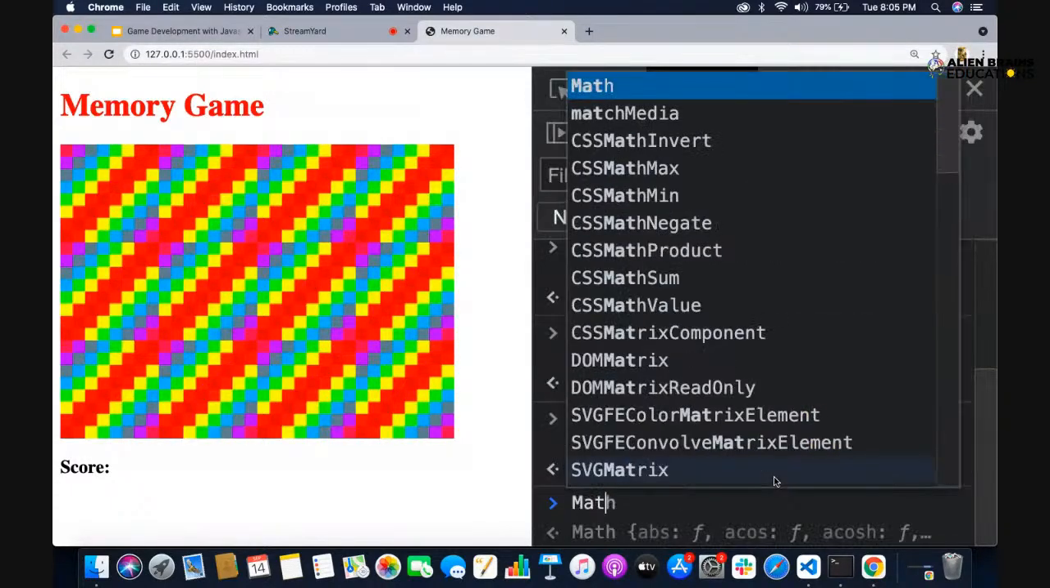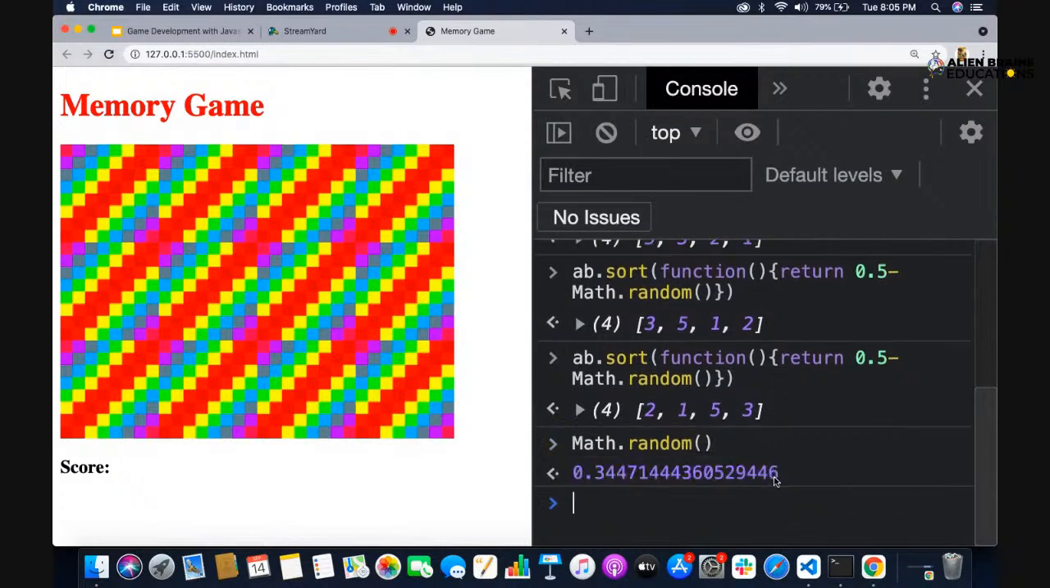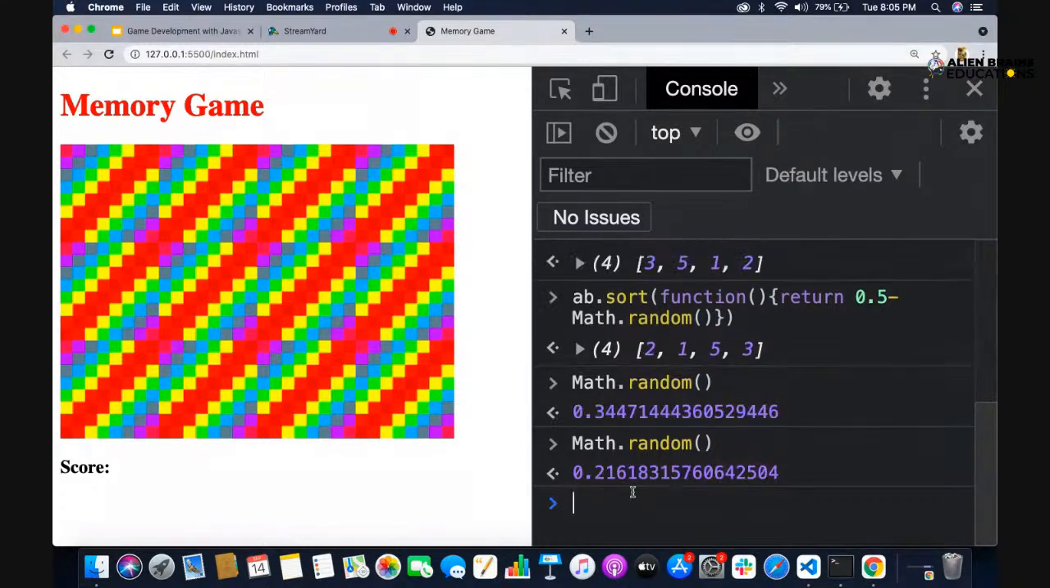If I see Math.random, it is returning this value. I'm doing Math.random, this value. And as the name suggests, you might have understood that Math.random returns us a random value every time. Now this random value is always between 0 and 1. So between 0 and 1, any value, it always returns a decimal kind of thing.